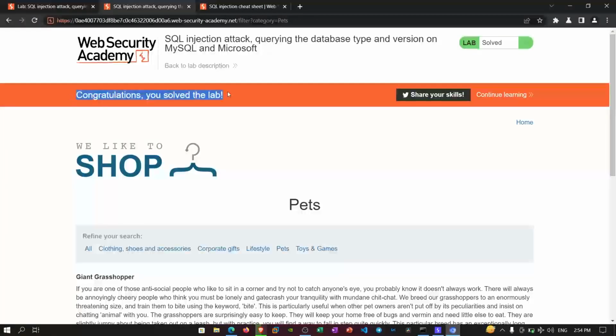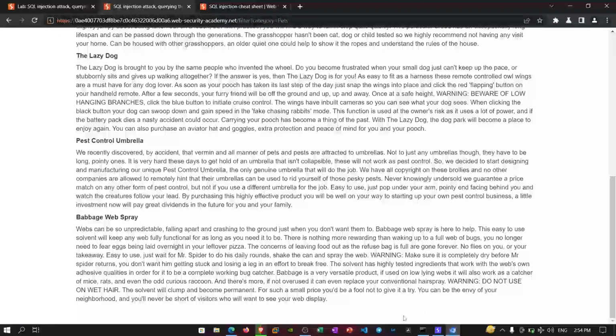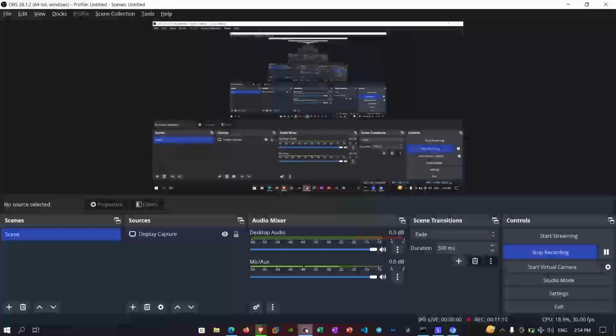Yeah, we have our lab solved, and in this way you can solve those two labs, and these are quite essential to use. So if you are planning to begin your career in web security, then this will be quite useful for you.